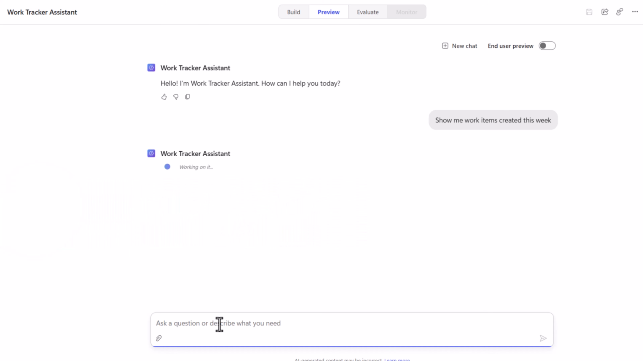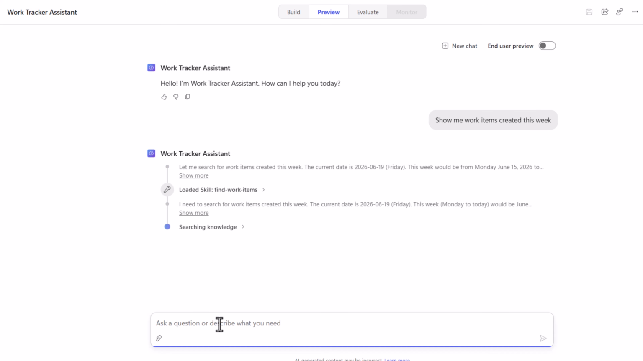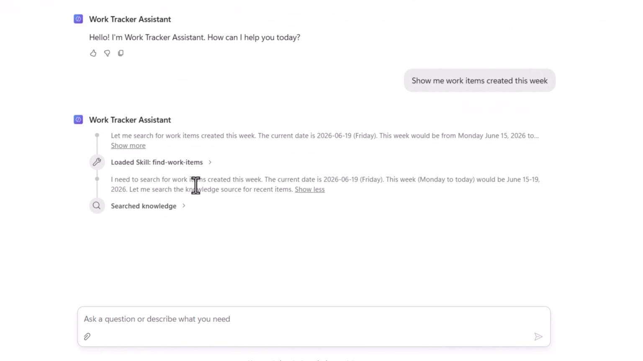Show me work items created this week. So it loads the skill, which is find work items. You can see the reasoning and thinking. I need to search for work items created this week. The current date is as follows. This week would be from June 15th to 19th. That's when I'm recording this video. Let me search the knowledge source for recent items.